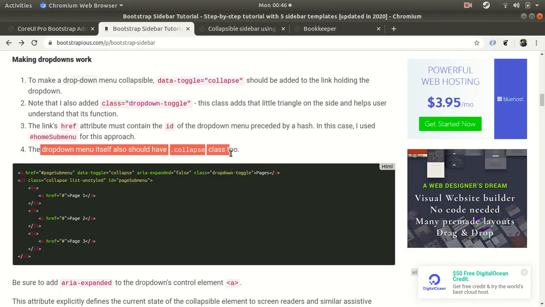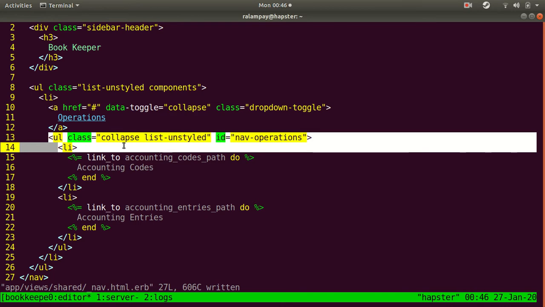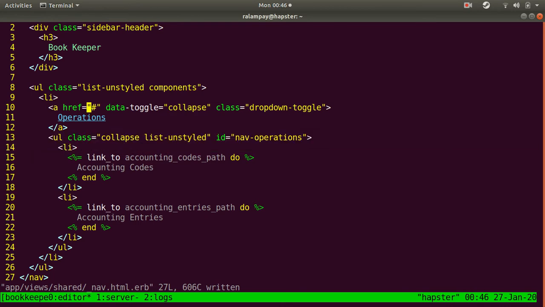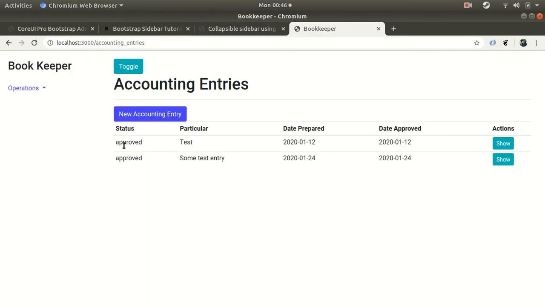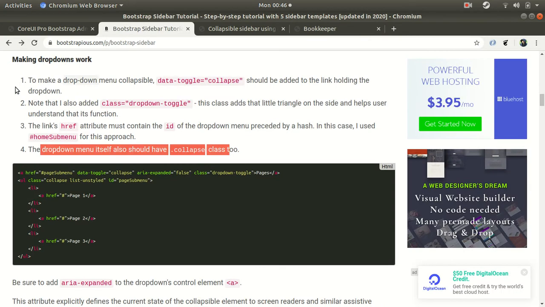So apparently it doesn't link to just anything. It has to link to the actual UL that will serve as our drop down or our submenu. So we say nav operations. Okay, so let's see if this works. Oh, okay, so there we go. In this case, it won't fold. So maybe I'm missing another thing.